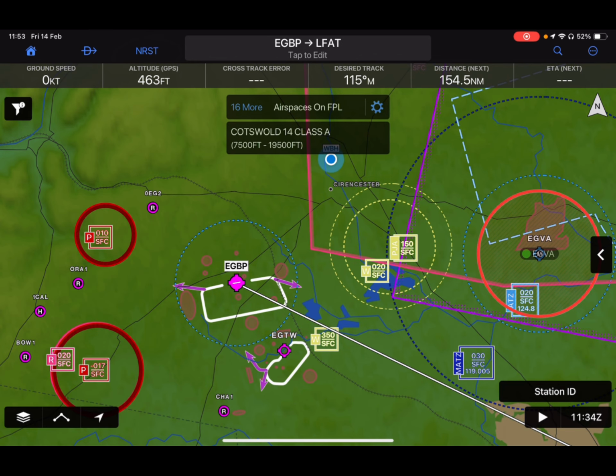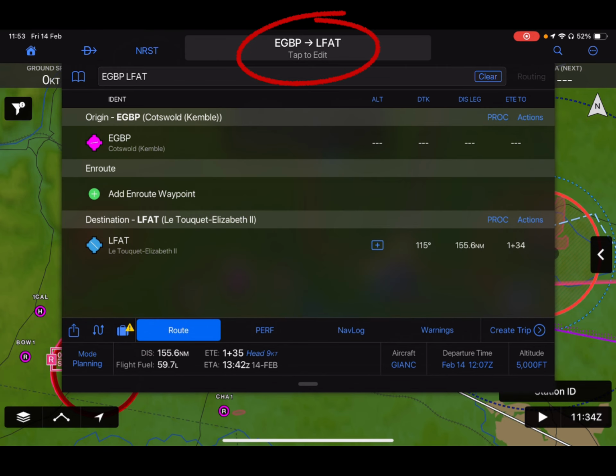So we can turn that off. Over here in the center of the screen, we always have the ability to get to the flight plan. So there's the flight plan that we've got loaded, and we'll go much more in depth into flight planning in a later video.